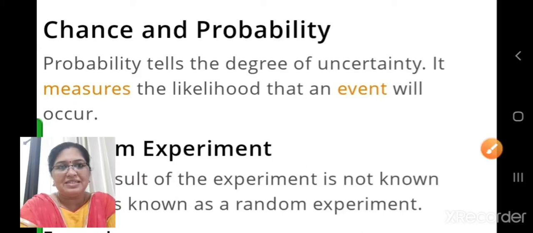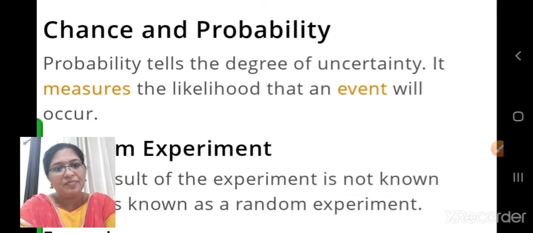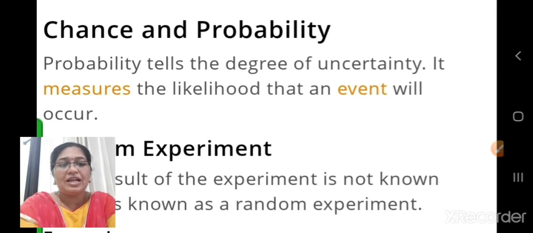Concept: chance and probability. What is probability? If I ask you, will it rain today, you will just see and tell that it may rain or it may not. There is a chance, a probability of raining. We can't say for sure that it will rain today, and we can't say that it will not rain either. There is a chance of raining. So that is it.